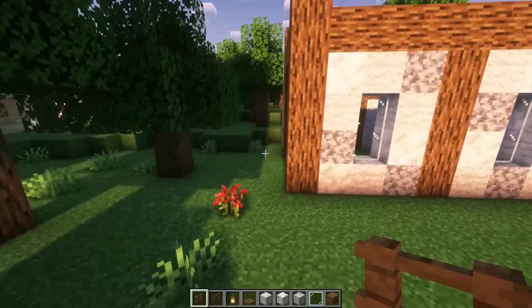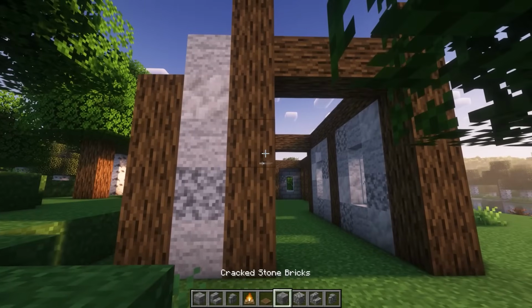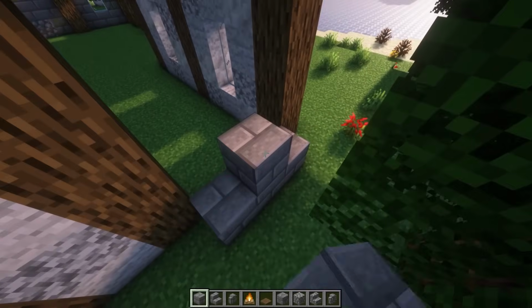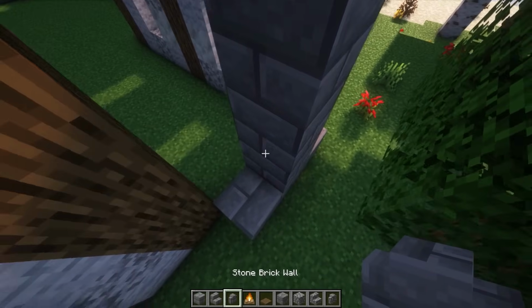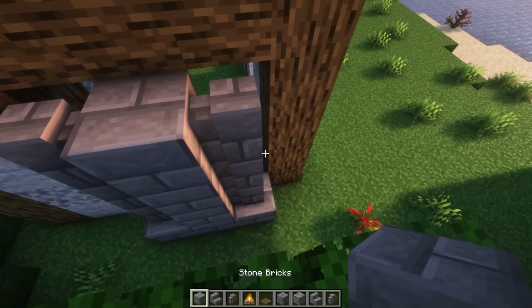Now let's go around to the far left side and start working on our chimney. I'll be using stone bricks to start, and later I'll mix in some cracked stone bricks and cobblestone. So place 3 full blocks around the bottom, then build up 3 more vertically, and place 3 walls on each side. We'll fill in these gaps here using full blocks.